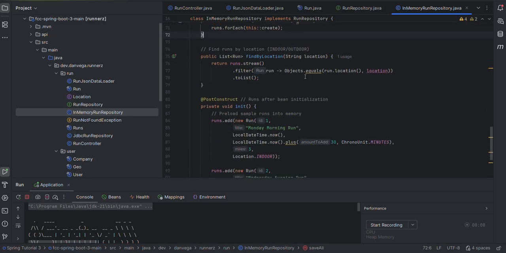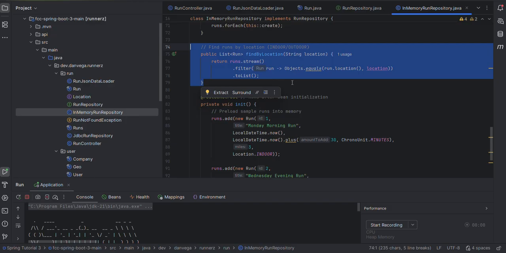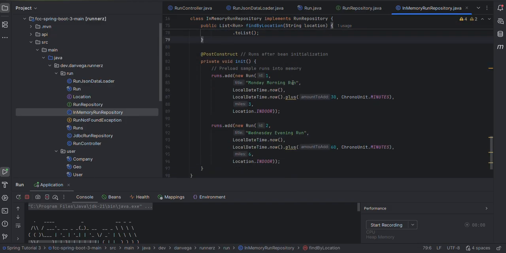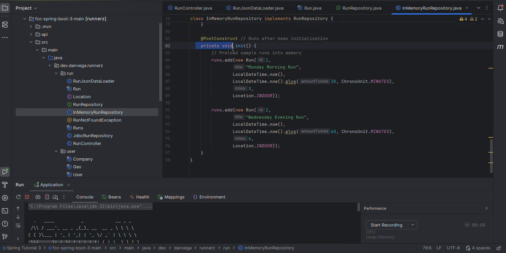This is to save all the runs, and to find the runs by their specific location. And then you have this init method which runs after the object is initialized. So yeah.